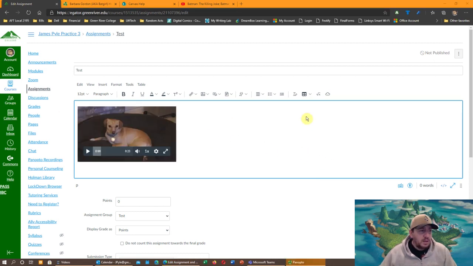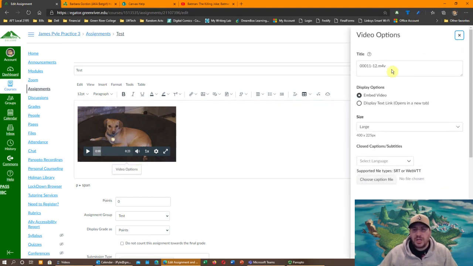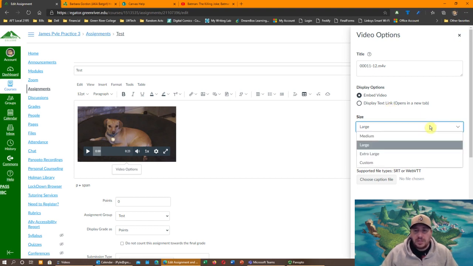Now, once you have your video inside the editor here, you can click on it and pull up some additional options. You can see the video options show up here, and you can change the title, which might be useful if it's got a title like this, which is not very detailed. And you can choose to either embed the video directly inside the content or display a link that will open it in a new browser tab. Or you can also change the size based on the file that you uploaded.